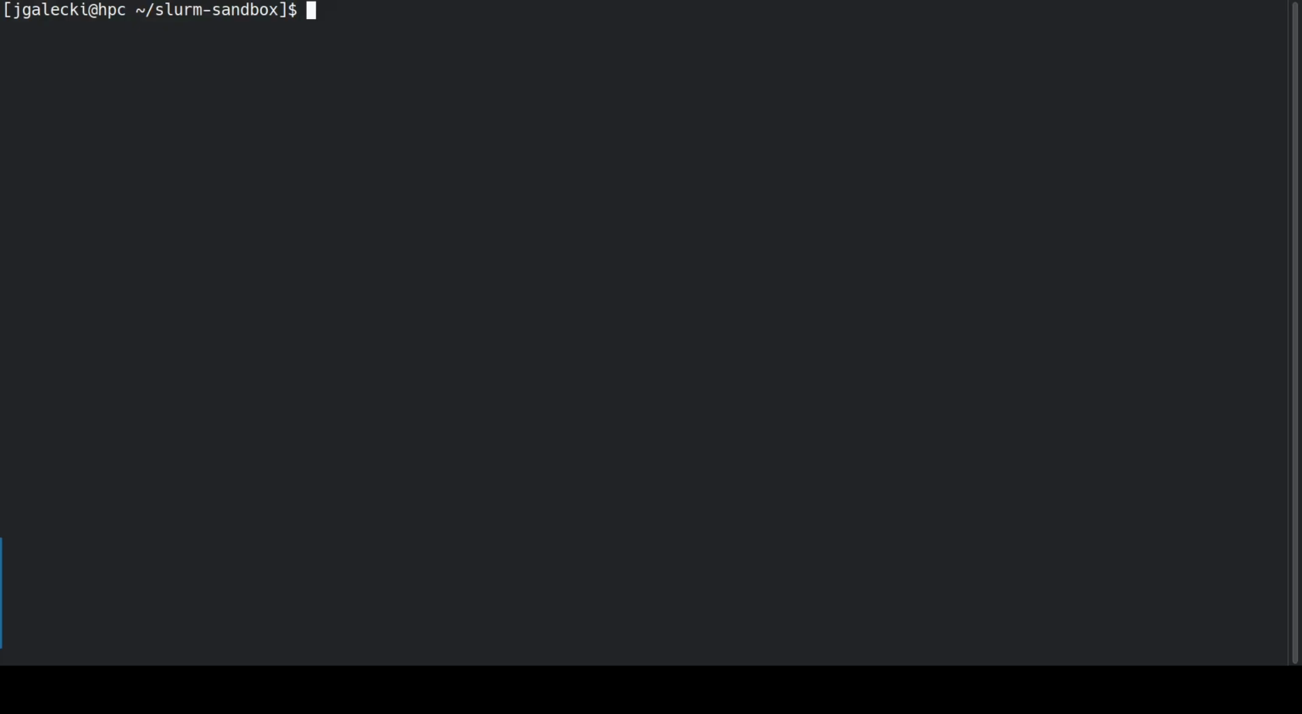I can submit the script for execution using sbatch. When I now press enter, the job is submitted to the queue. I am now free to log out and go about my day and come back at a later point to examine the results.